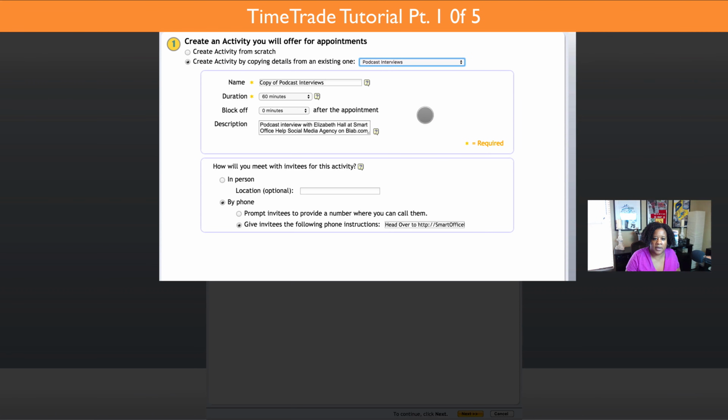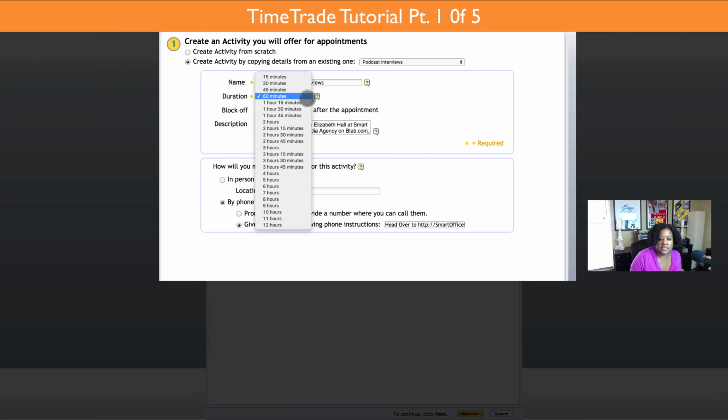So we'll select podcast interviews. For this particular instance, we're going to use podcast interviews. You'll block off how much time you want for the interviews, and I'm going to be doing mine about 45 minutes, so I'm leaving a little bit of leeway in between because I'll be doing some batches. You can hit the drop down box and select the time that you need.